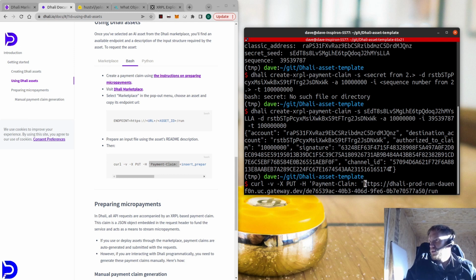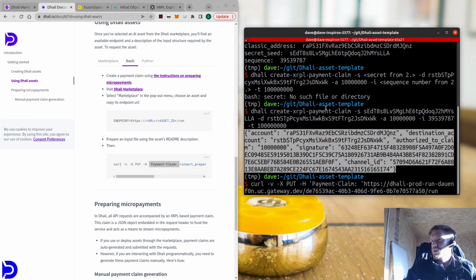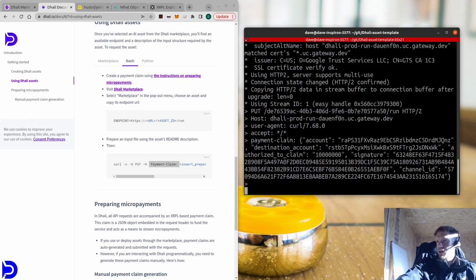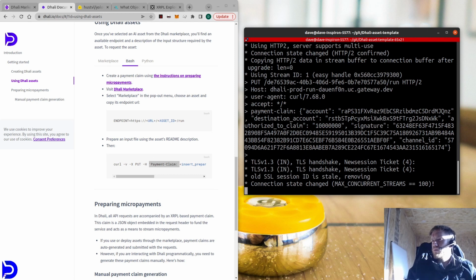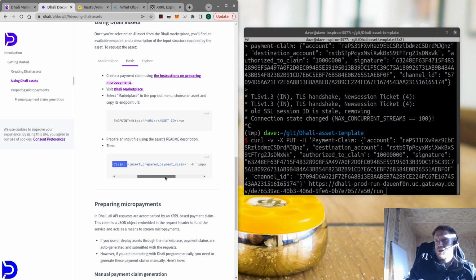So the payment claim that I've got to put in is this thing here, the output of the create XRPL payment claim that I ran a minute ago. So I'll put that payment claim inside that string. I'll put a space there. Sorry, I forgot to provide an input.